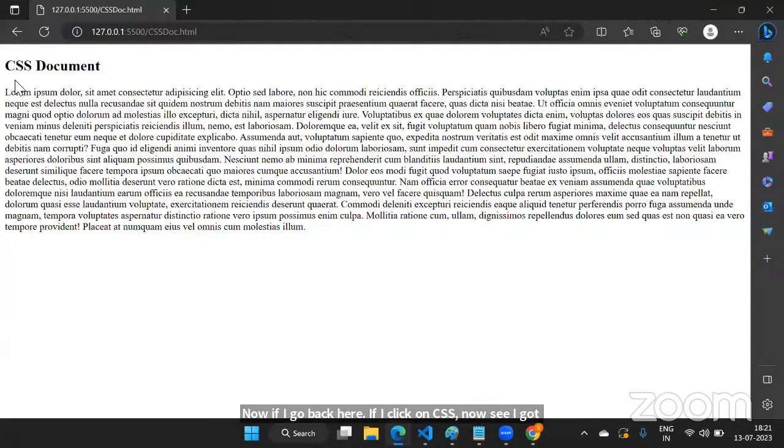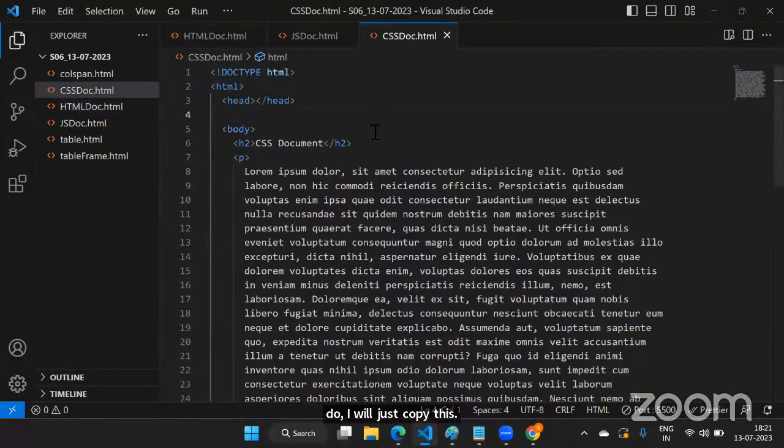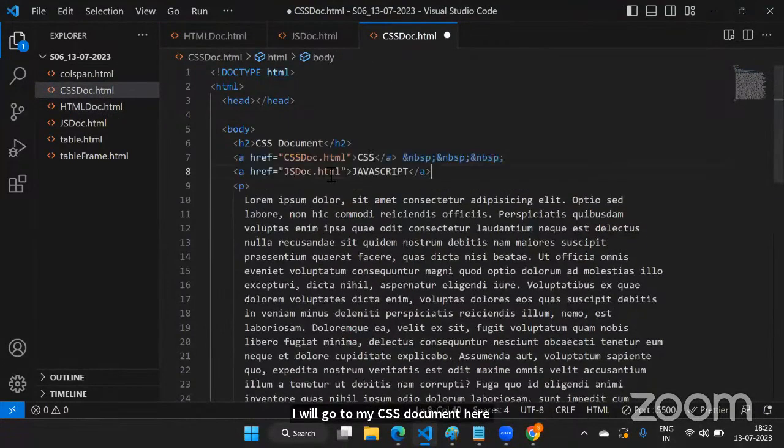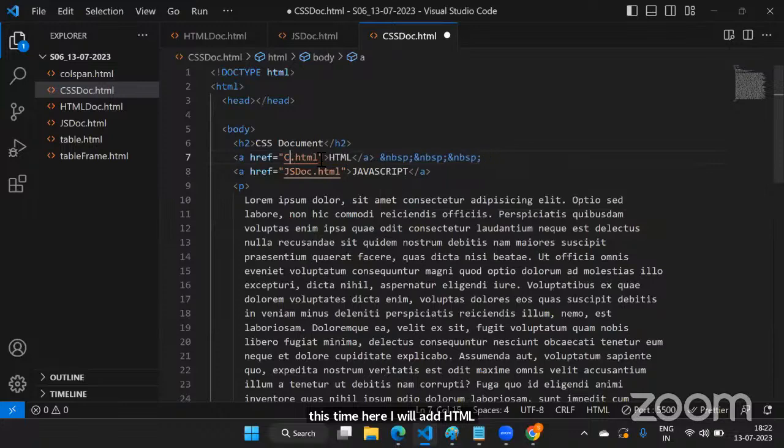Now in the CSS document also I want two links. So what I will do, I will just copy this. I will go to my CSS document. Here also I will add, but this time here I will add HTML. And here my HTML document.